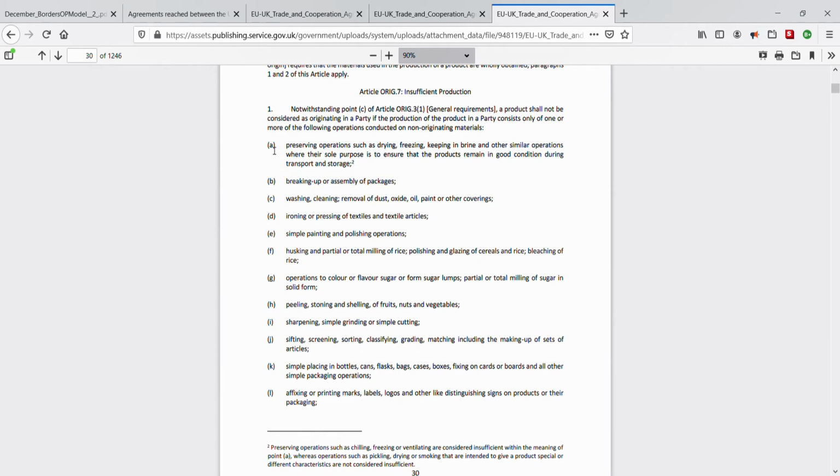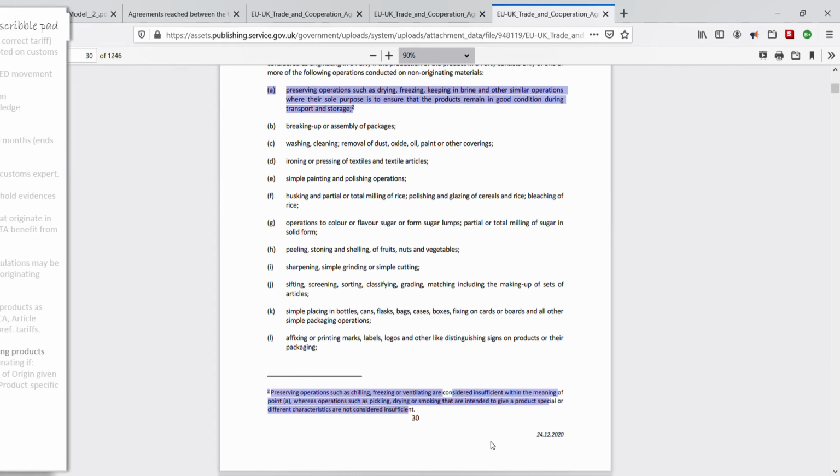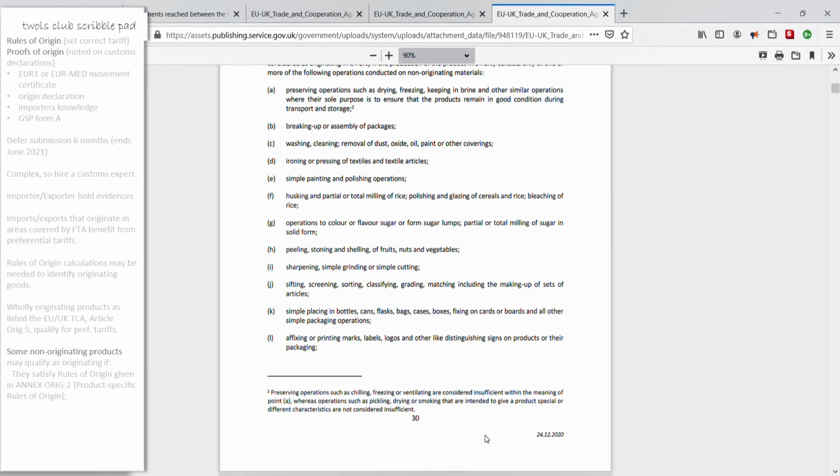I'll just quickly read out a footnote down here regarding this first item. Preserving operations, such as chilling, freezing or ventilating, are considered insufficient within the meaning of point A, whereas operations, such as pickling, drying, or smoking, that are intended to give a product special or different characteristics, are not considered insufficient. Very interesting. So, what does this all mean? Which tariff is to be applied on a goods movement?